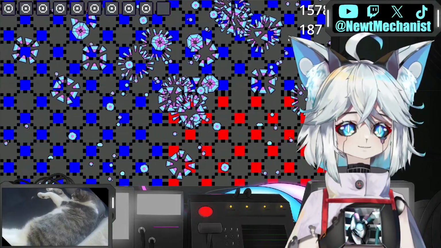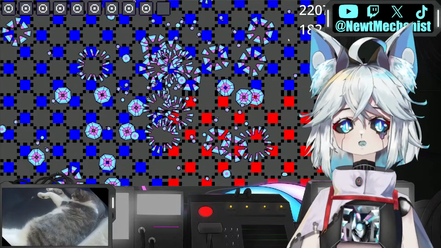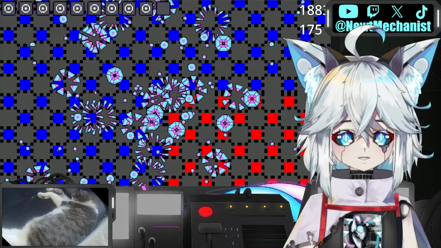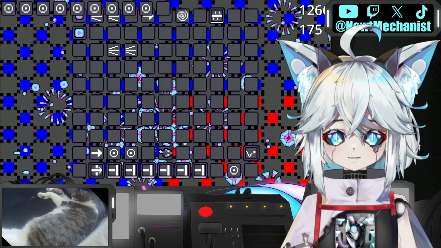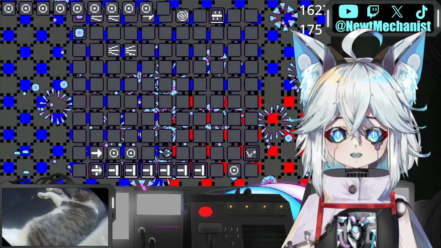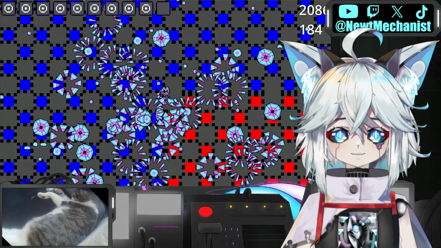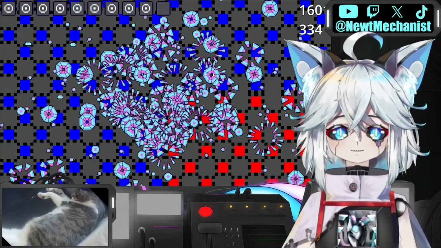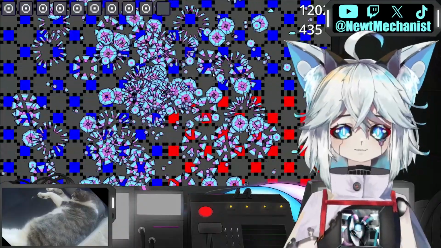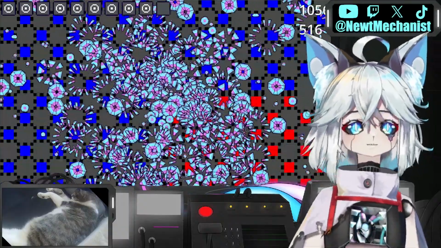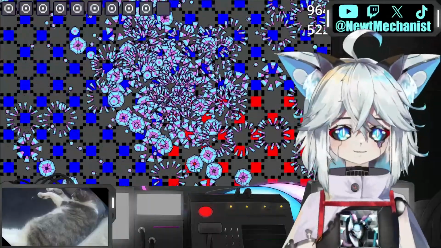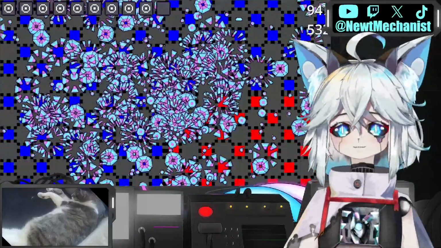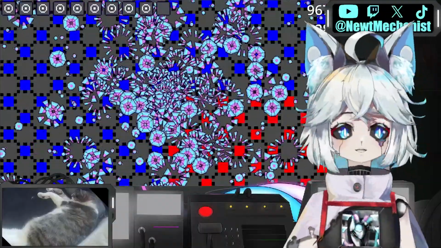So there's less than 200 things in existence right now, and we get absurd frames per second. There's no performance issues here. If we add even more entities in, so now we've got about 500 things in existence. Still way more frames than we need.